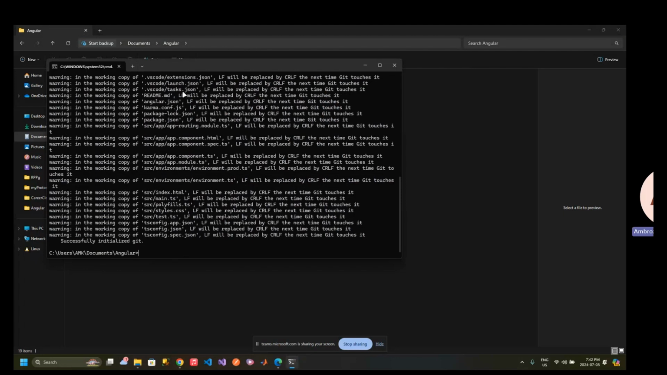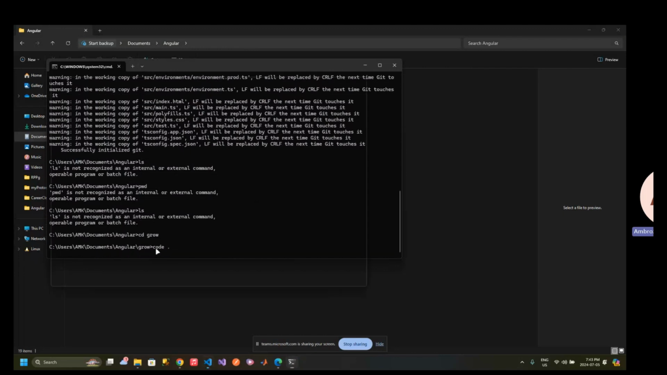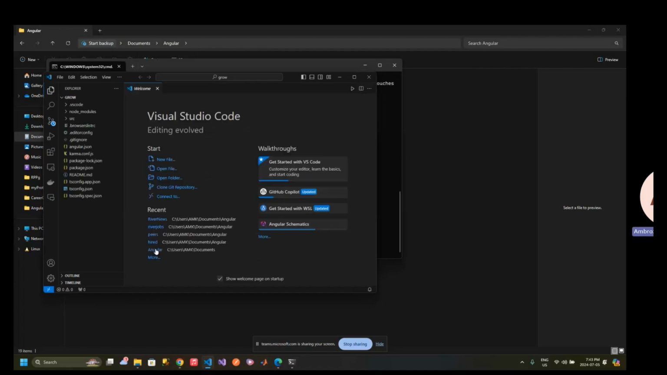I click Control and C to get out of there. Now I want to navigate to the folder that has been created. Now I'm at the root of my application, and I do code dot to open VS Code. Okay, so now VS Code is opened, and it has opened in the root of our new project.